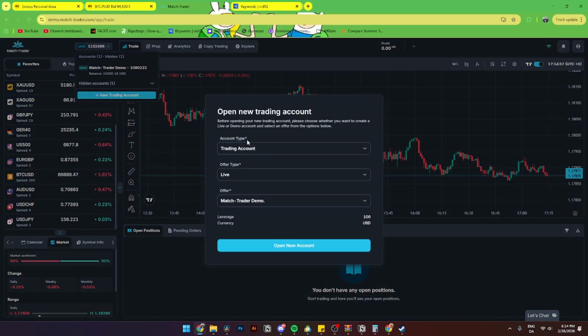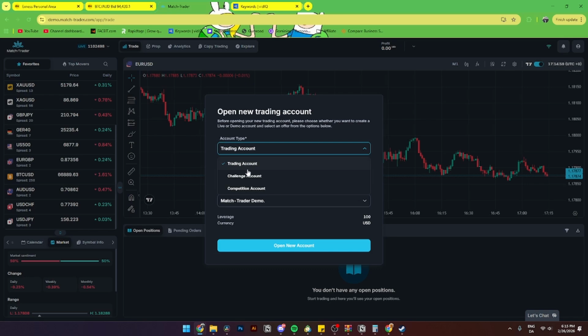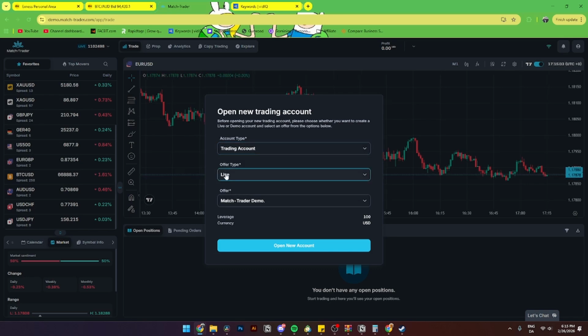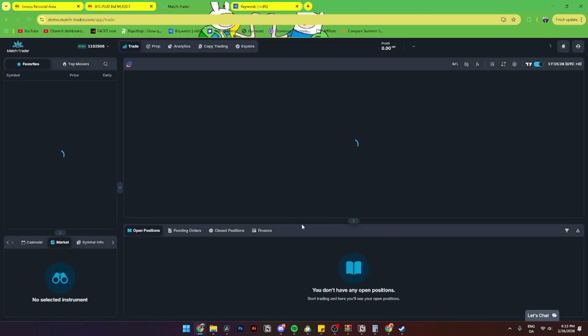Now from here you can add an account type where you can choose either trading account, challenge account, or competition account that you can choose from. You can also change the offer type from live to demo, and you can add the offer from MetaTrader demo right here. From here you can see the leverage will be 100, the currency will be USD, and the initial deposit will be $10,000. From here, once you are done, you'll need to click open new account, and then from here it should look something like this.